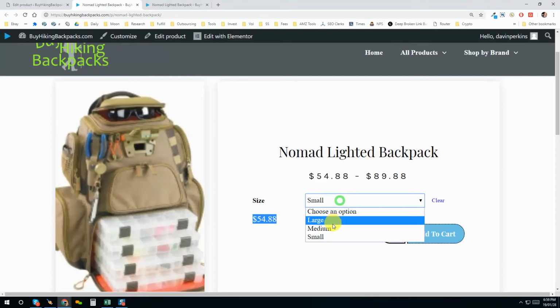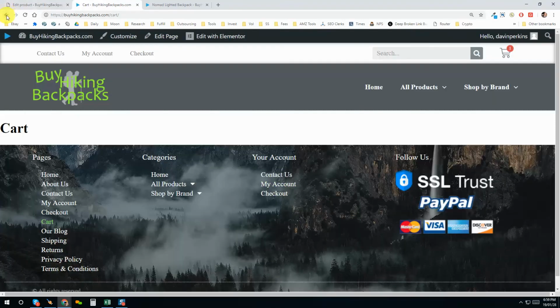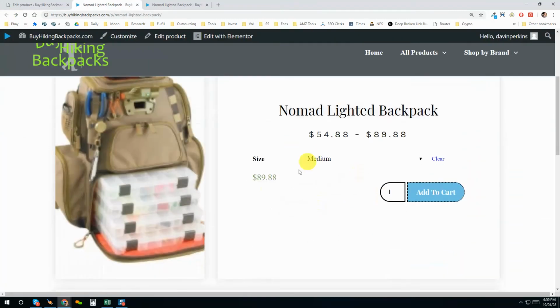And then if the user clicks the add to cart option on the medium one, then it's going to add the item to cart at that $89.88 price point. All right, let's go back. So that's how you can set custom prices on this option.